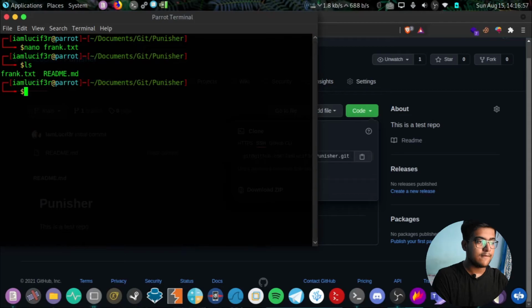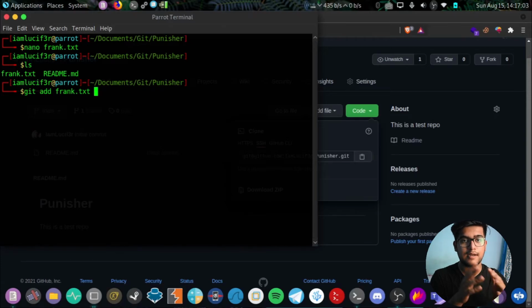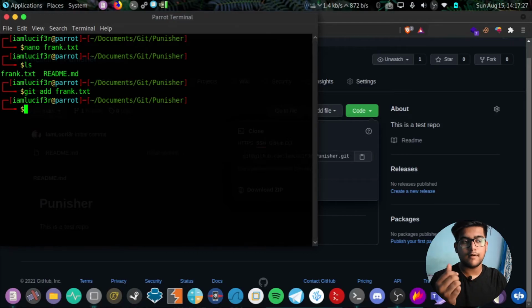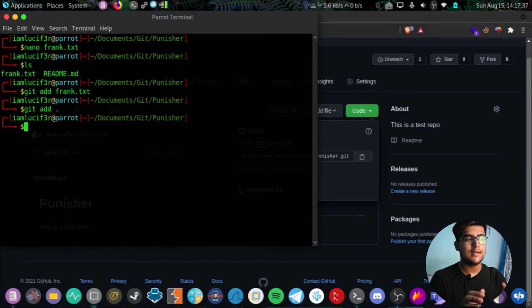Now we will add this file. In order to add the file that you want to add in your project on GitHub, you have to type the command git add and then specify the name of the document that you are going to upload. Also, if you want to add a whole folder and every file you want to push to GitHub, then simply type git add and a dot. This will add each and every file present in the folder.